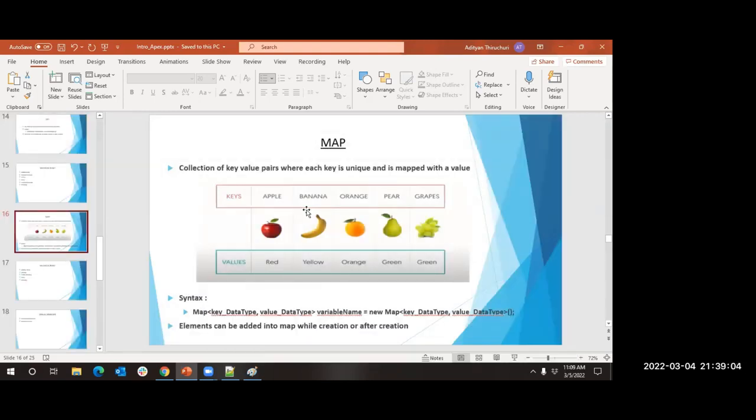And then later, what will you do? You will just give me the key. For the key, whatever you give me, I will give you the corresponding value. That is what map is all about. And when we speak about the syntax of map, key can be of any data type, value can also be of any data type. There is no restriction stating that key and value should be of the same data type. You can choose any data type for key and any data type for value.